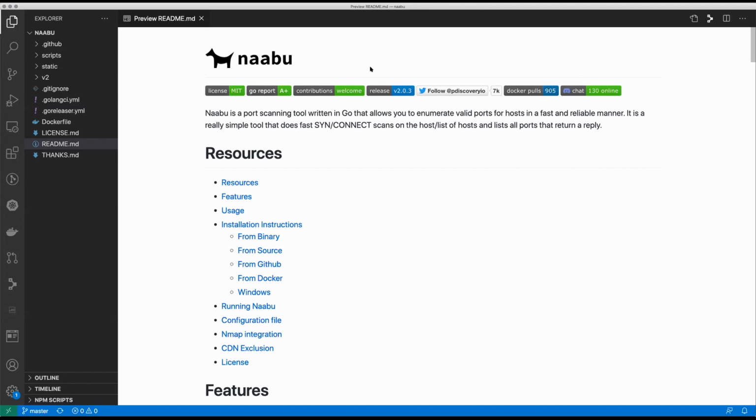So we're looking at a project called Nabu today, and it is a port scanner. Is that term familiar to anybody? Do we understand what port scanning is or why you might want to do it? Any ideas? Presumably we have a server running somewhere that's got ports available on it, and we want to see which ones are available. Is that accurate?